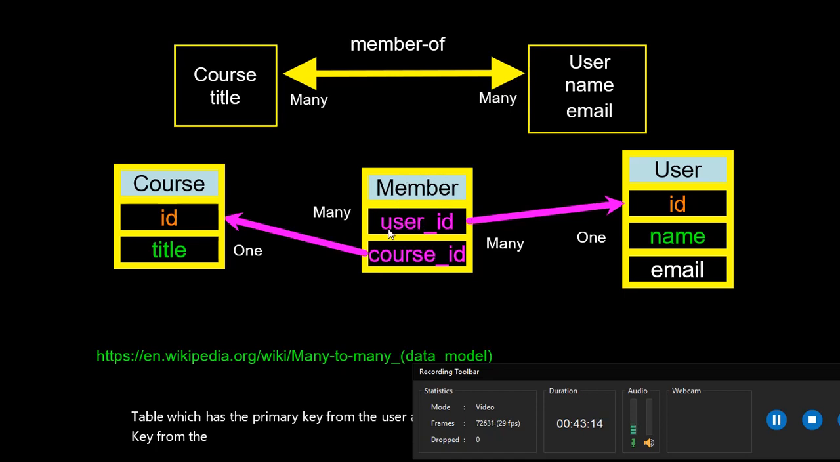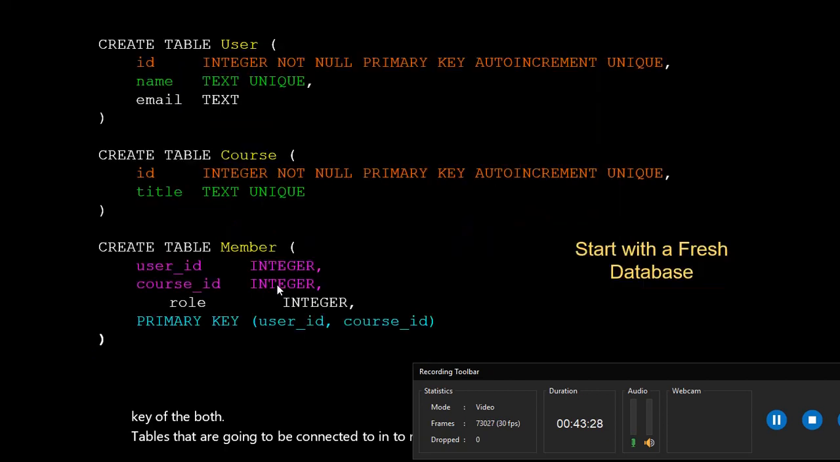So this table in between doesn't have a primary key of its own. It uses the primary keys of both tables that are going to be connected in a many-to-many relationship. So in this case, we're going to create a table user, a table course, and a table member with the primary key coming from both user and course tables.